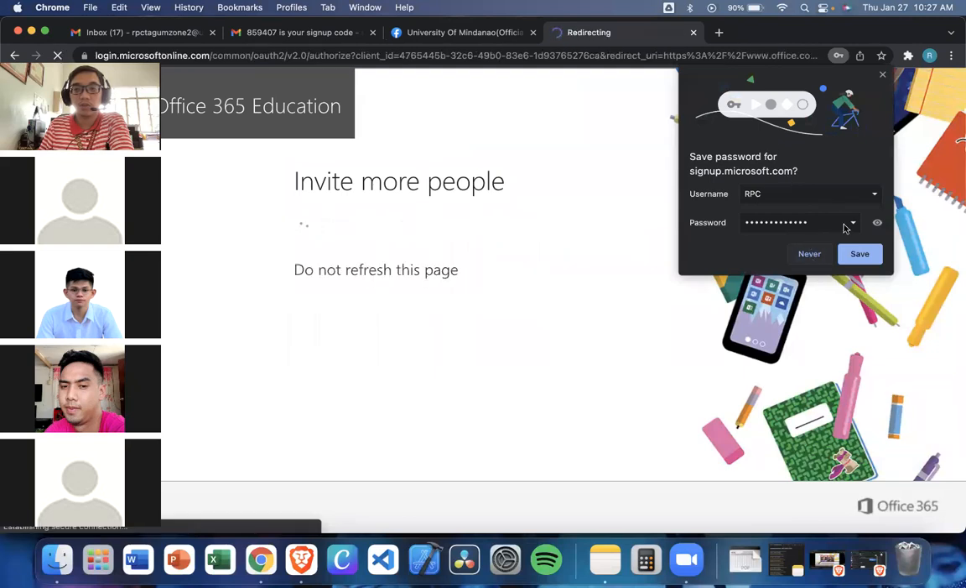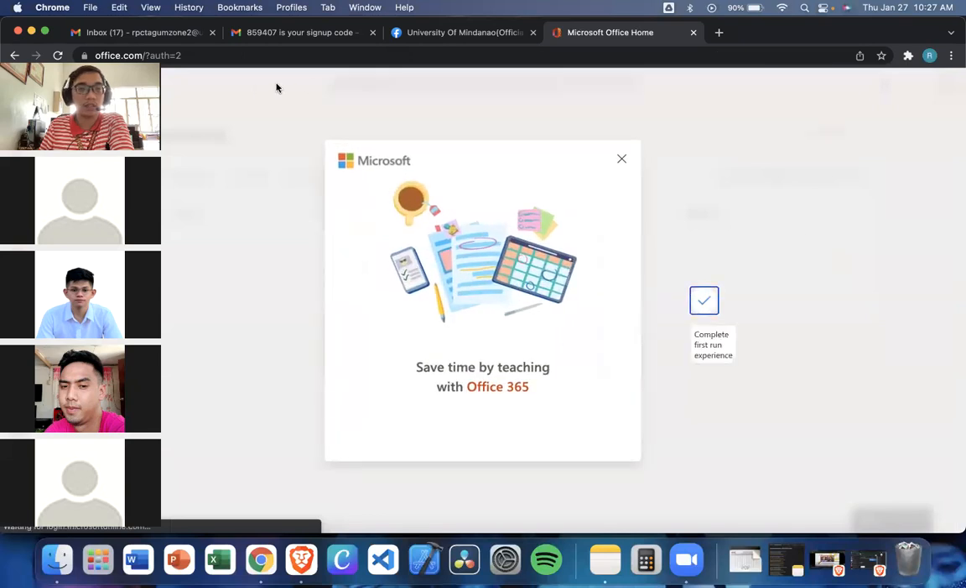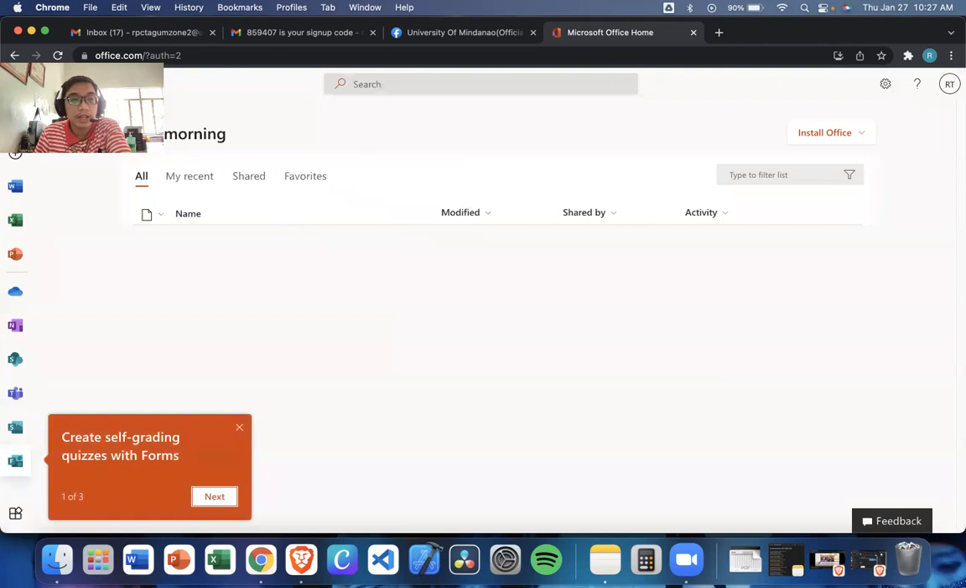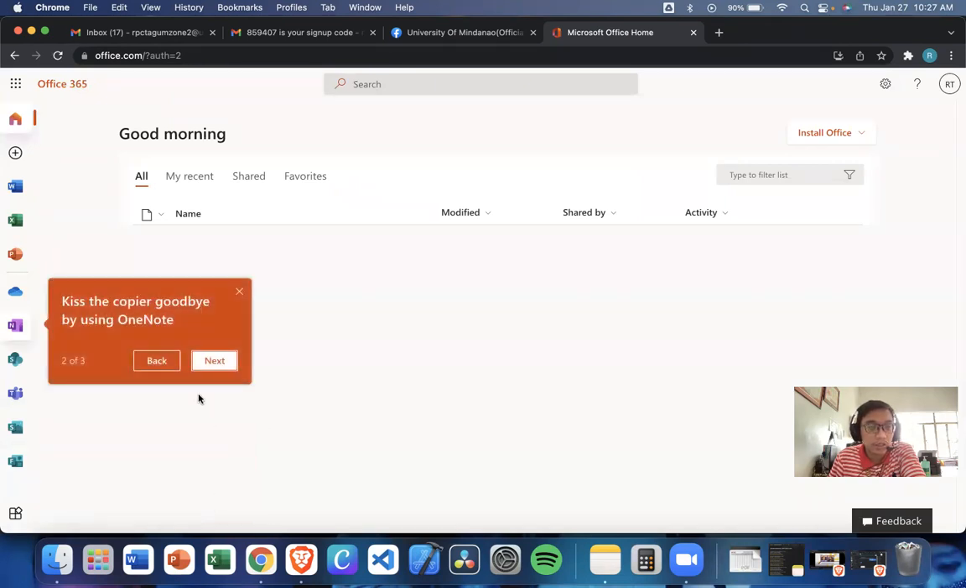Tapos, of course, wag mong isi-save yung password mo sa browser kasi that is a bad practice. Baka may maka-access ng account mo na hindi mo inauthorize. So after niyan, meron na ditong mag-prompt na option na save time by teaching with Office 365. So kung first time mong gagamit ito, you can just click this button, no? Na iga-guide ka niya kung paano i-access si Office 365 na create self-grading quiz with forms.